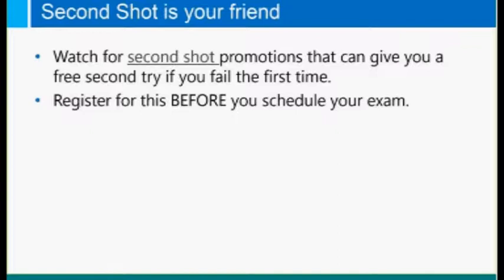First of all, before anything else, before you even register for that exam, go to the Microsoft Learning site or just do a search and see if there's what they call a second shot promotion going on. And they are actually doing one right now, so this is a good time to do it. Second shot promotions give you either discounts on second tries or they give you a free second shot of the exam if you failed the first time. This sort of just takes some of the nerves out of it.